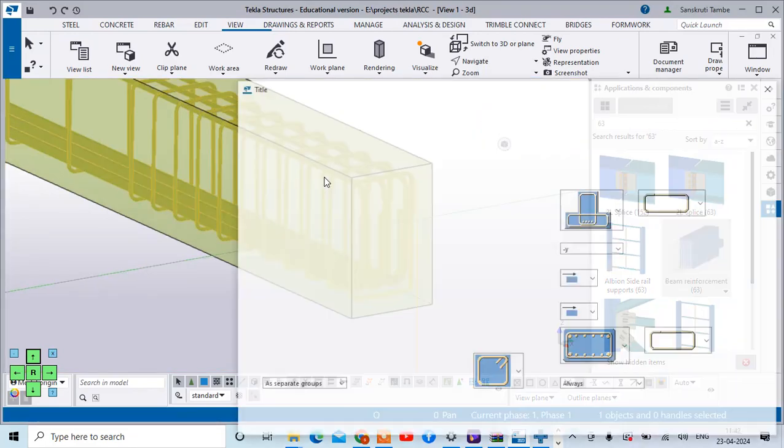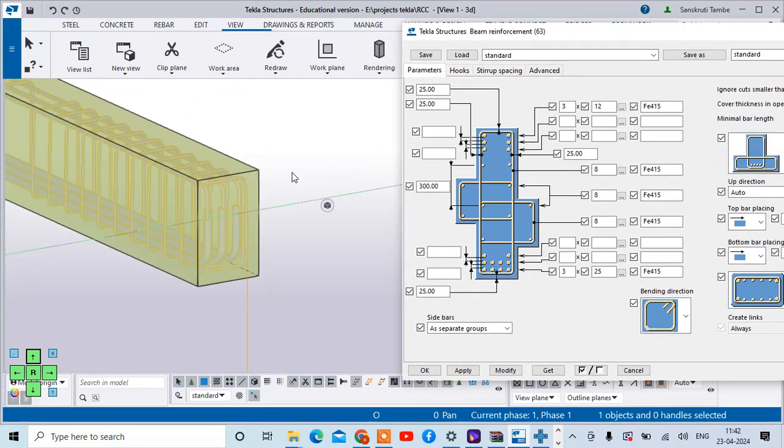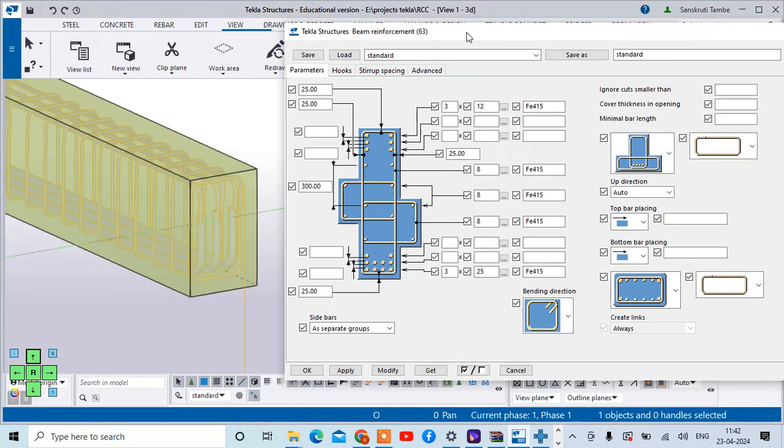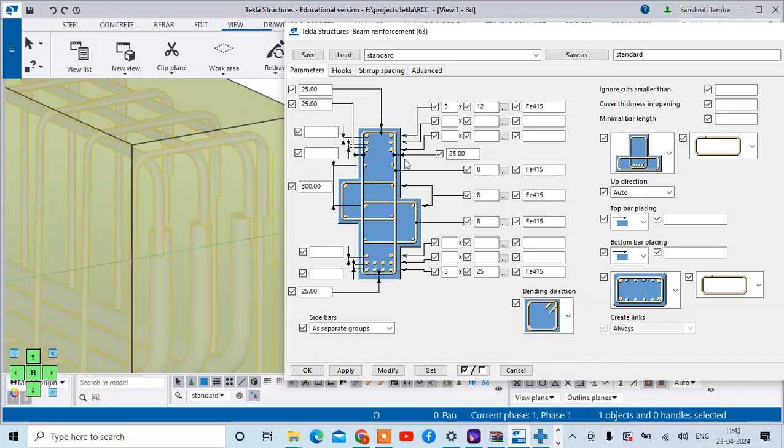Okay, then just double click on this reinforcement. All the dimensions related to reinforcements are shown over here. So let's see, first is given as parameters. Okay, in parameters a beam is shown. So here you can see at this level there are 3 bars of 12 mm, means at the top level these 3 bars of 12 mm are shown.